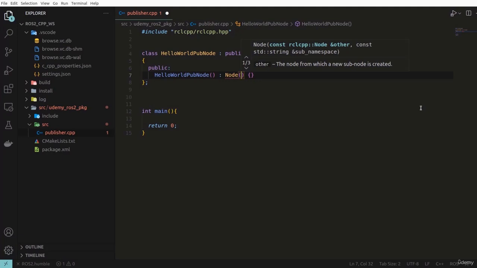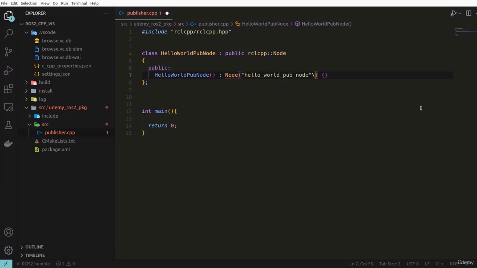If I click on the down arrow on my keyboard, we are taken to a second constructor declaration. Here we see this one takes in a string argument called node name and has a default value for the node options argument. And then the third constructor shows the same thing, but with an extra namespace argument, which we will learn about later. So I'll go ahead and put this back to the way it was.